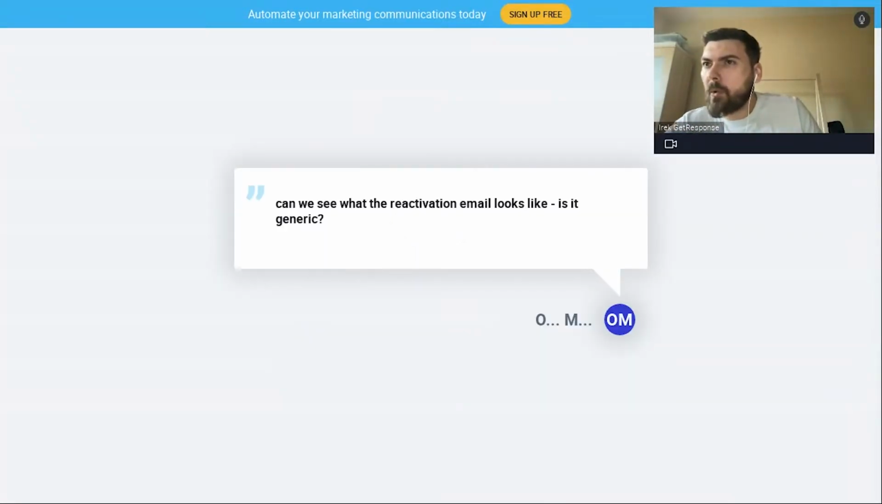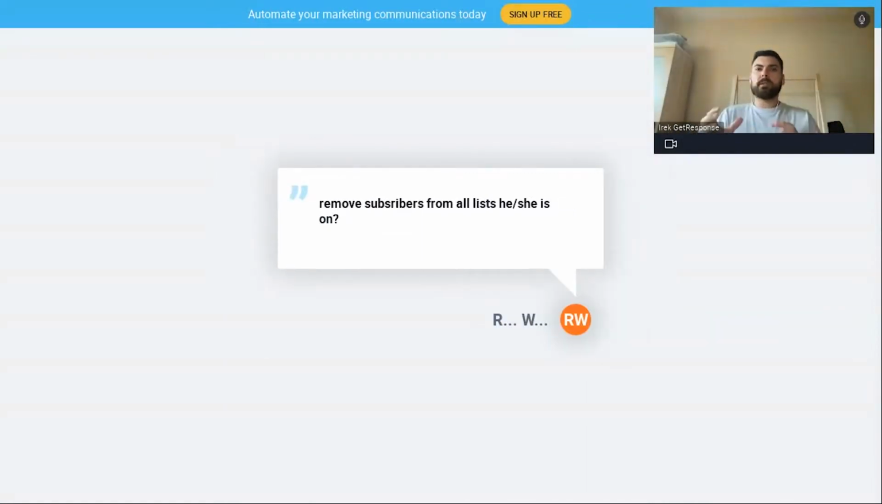Okay, Romy, removing subscribers from all lists they are on. Yes, you can remove them from all lists or a particular list. It depends on how you organize your data, how you organize your contacts. But in this workflow, I have a particular list that I wanted to check, but you can easily remove this contact from all lists and just remove them.